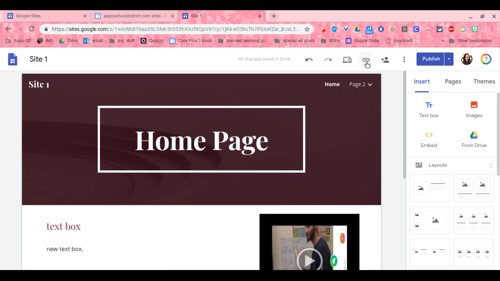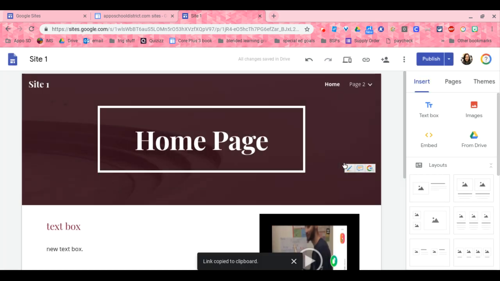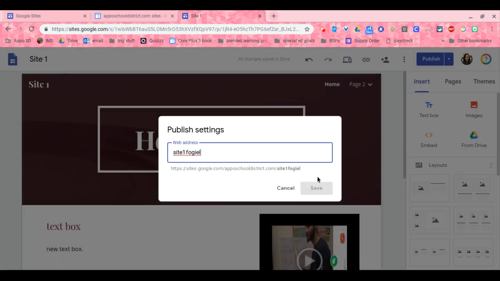So here is my link, and I can just click copy link, and it will be able to be shared with whoever I want to share it with. Anytime you make changes to your website, you want to make sure you re-click the publish button in order for the updates to show on the internet. So you can come back here and you can still look at your published settings. If you want to unpublish your website, you can also do that. So if we look at our settings, it'll come back to what we call it. So here is our link to be able to share with people as well.